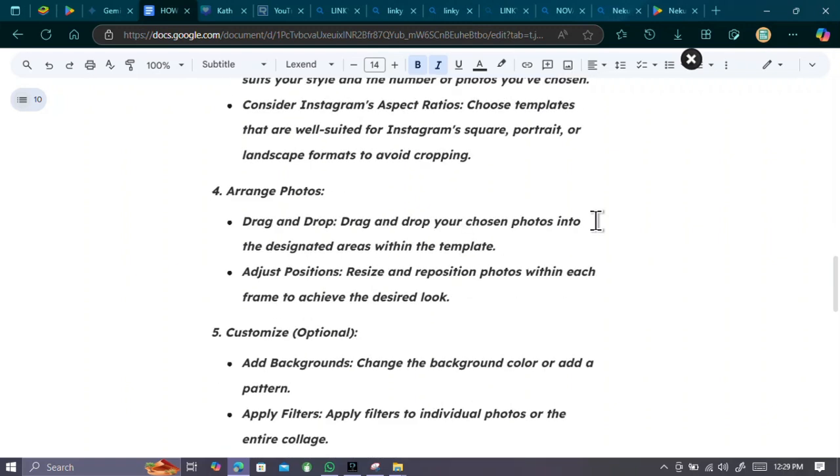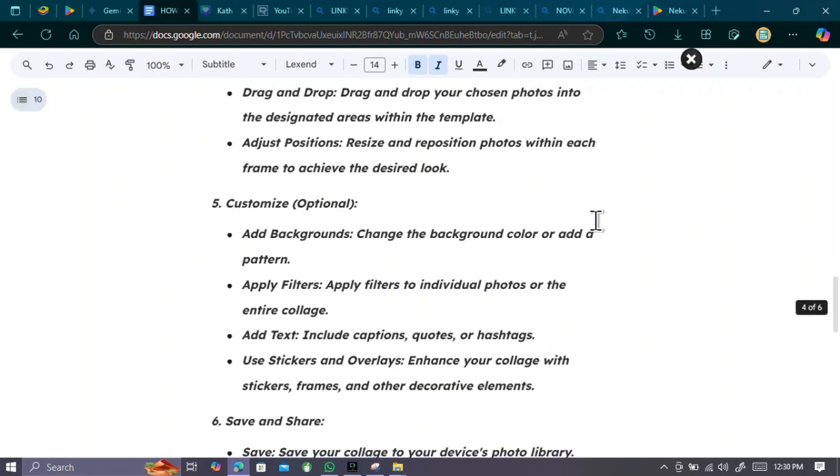Drag and drop your chosen photos into designated areas within the template. Resize, reposition photos within each frame to achieve the desired look. After arranging the photos like this, next you can customize. It's optional. You can customize by adding background, adding filters, adding text, using stickers and overlays.